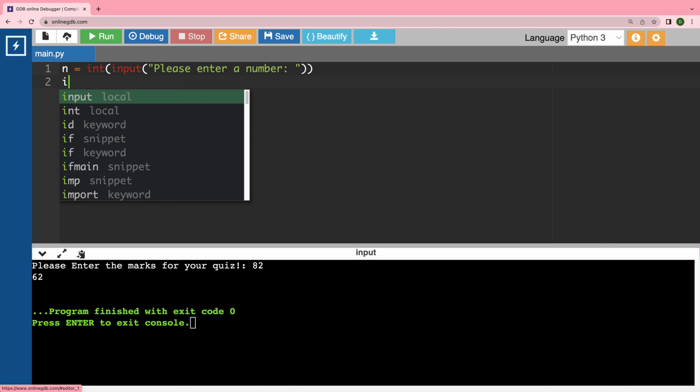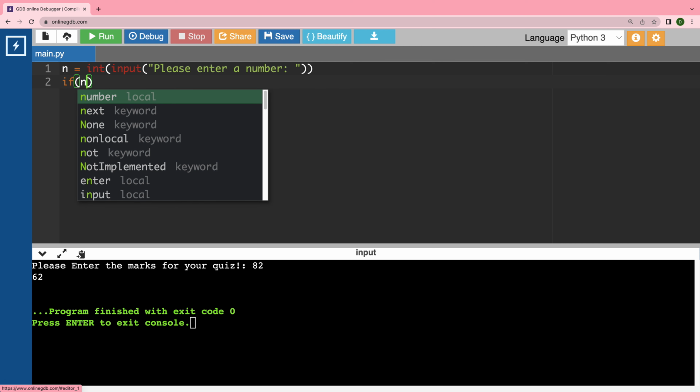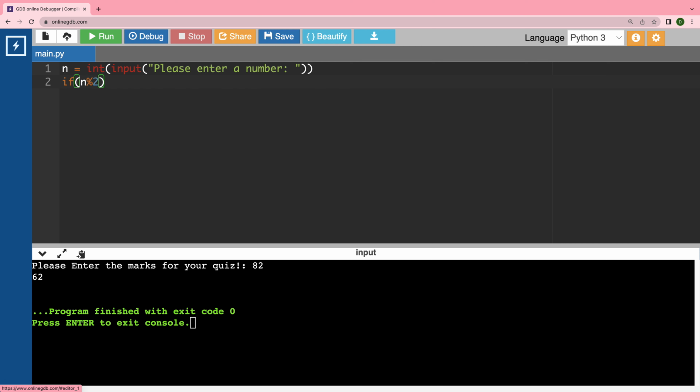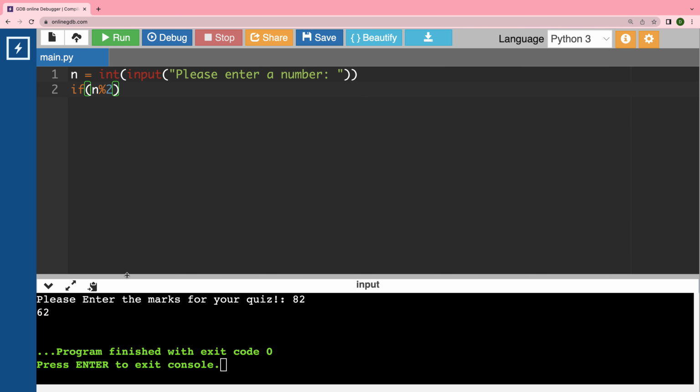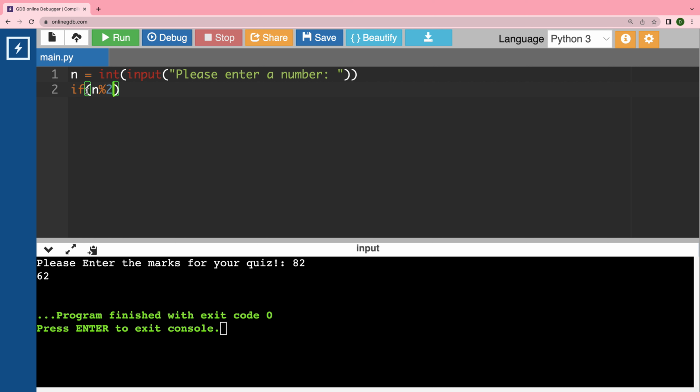Now, what we do, if number is even, how do we check if the number is even? Percentage 2. What is this? Do you remember that, guys? The percentage sign? Do you remember the percentage sign? If number % 2 is equal to 0, it means you divide and take the remainder, the percentage sign is remainder. So n % 2 is equal to 0 means if you divide n by 2 and the remainder is equal to 0, that's how you write it.